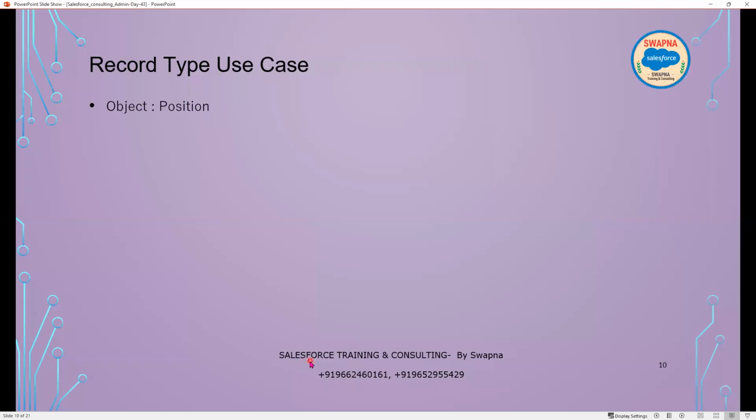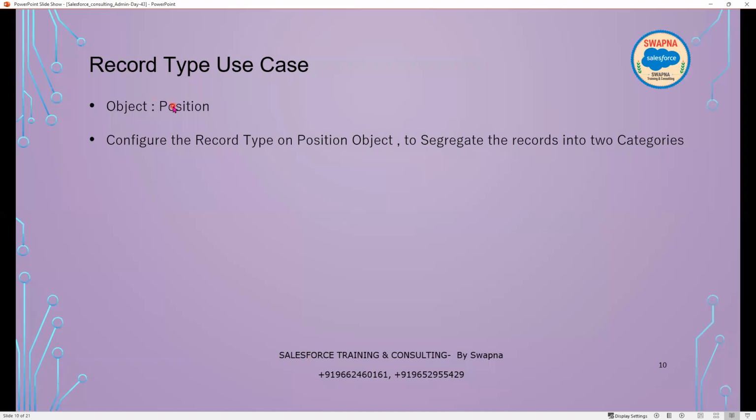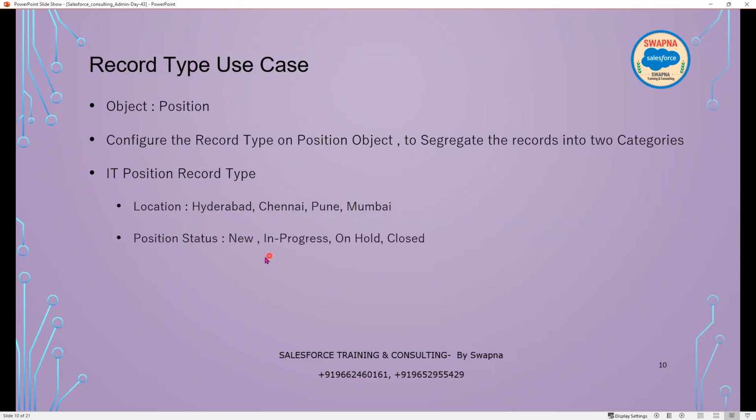Now take this as homework. The object is Position. On the Position object, configure record types to segregate the records into two categories. One record type is the IT Position record type. In this, you have picklist fields. Location should be Hyderabad, Chennai, Pune, Mumbai. And Position Status should be New, In Progress, On Hold, Closed. The other is a Non-IT Position record type. Location should be Bangalore and Delhi. Position Status values should be New, In Progress, and Closed.